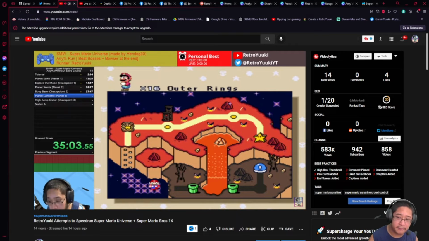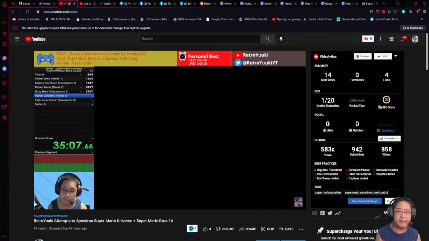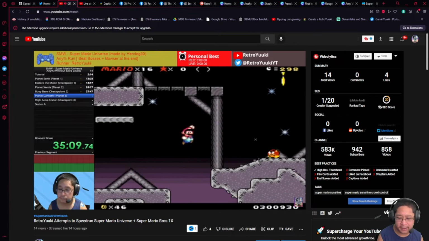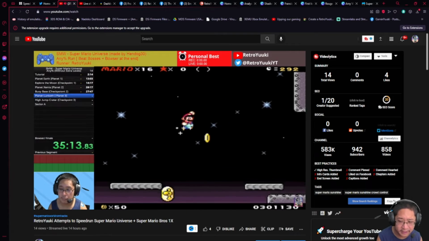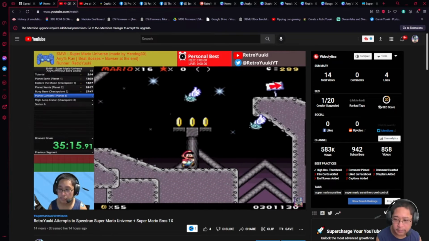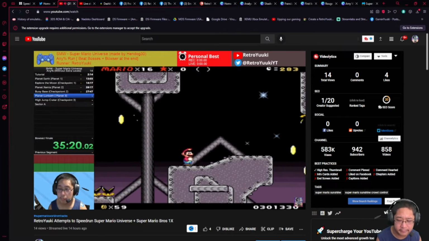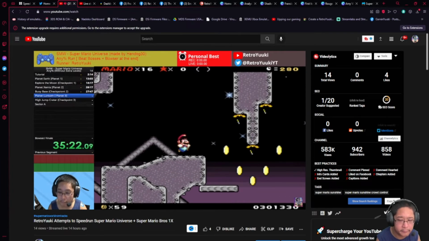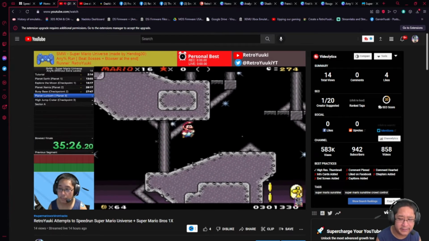And now we get to Outer Rings. I will tell you, if I did all levels, the way you get the secret exit for this level is nuts. But you have to go to the second room. We have these new enemies that actually shoot out spikes. Nice, right there. And you're gonna see that in a bit here.